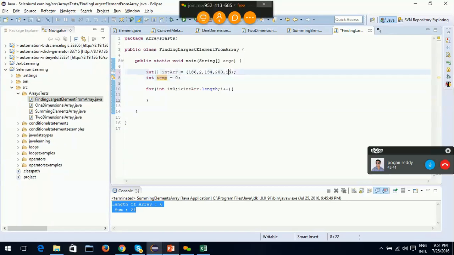Okay, now the last element 13. I'll compare 200 with 13 again. Since 200 is greater than 13, I am not going to swap. The final value present in temp is always the biggest number. Let me write the logic again. I'll explain it once again.